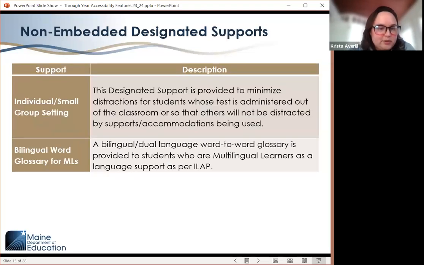Some non-embedded designated supports will need to be assigned to students in the assessment platform if utilized. Individual or small group setting is provided to minimize distractions for students whose test is administered out of the classroom, or so that others will not be distracted by supports or accommodations being used. Bilingual word glossaries are word-to-word glossaries without definitions, provided to students who are multilingual learners as a language support for their individual language acquisition plan. We do understand that the bilingual word glossaries accessed by students on a daily basis are usually online, but additional online devices cannot be accessed during the assessment. Paper-based word-to-word glossaries provided by the school or SAU can be used for the assessments, however.